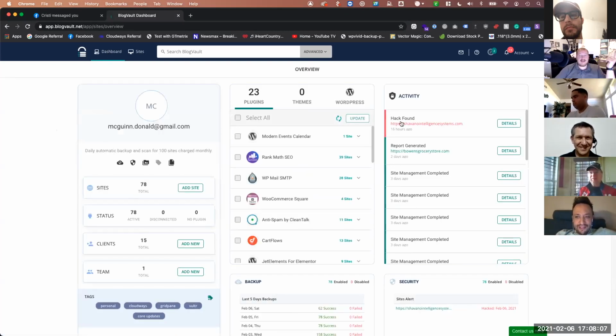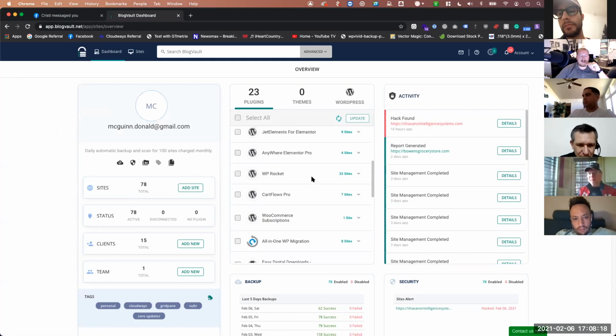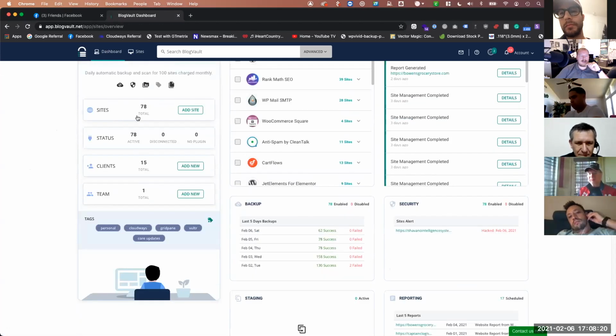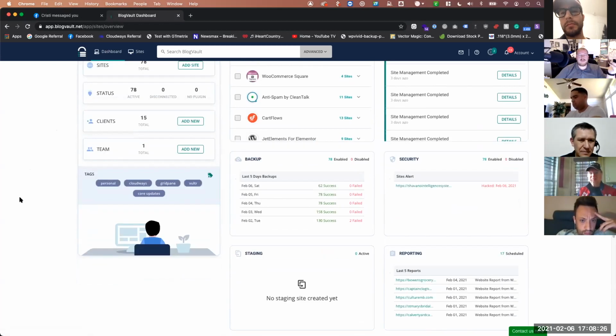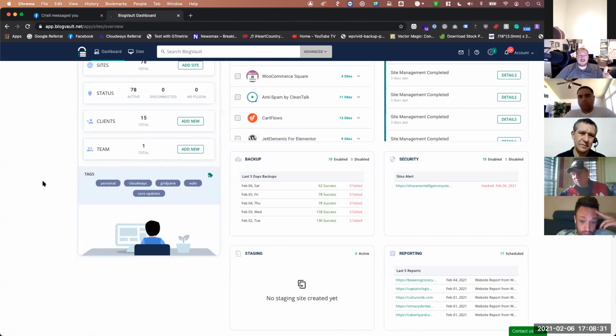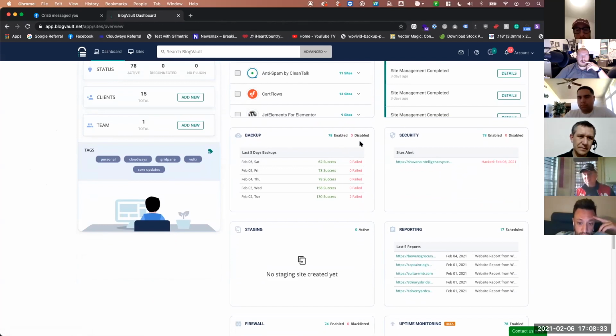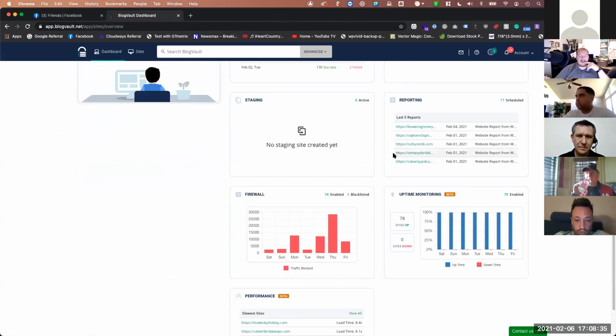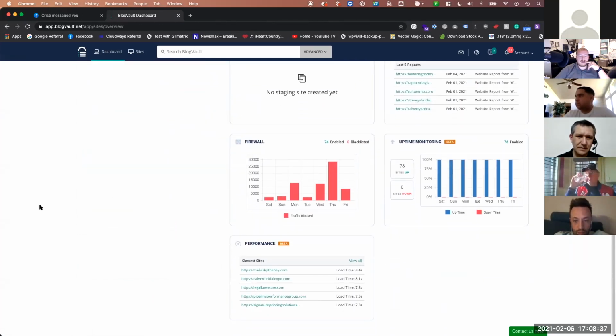But yeah, it just gives you, like, see, it says this site's hacked. It said it found a hack 16 hours ago. Turns out, luckily, it was a false positive, so I didn't have to worry about that. All of my plugins that need to be updated over my websites, the amount of sites that I'm managing total, all the statuses, how many clients. You can make it so that part of your team can only access certain parts of the dashboard. All of your backups, all of your security, everything is in one spot, so you can see everything.